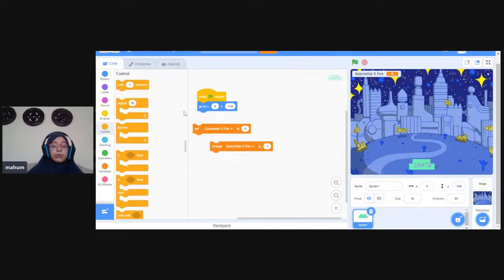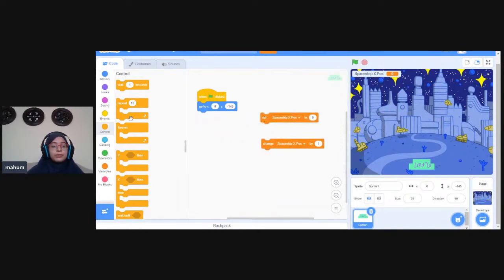So we're going to go to control before we set any of this up. And we're going to go to forever loop and drag it into our code. Now we're going to set our space x position to 0 right under our forever loop.